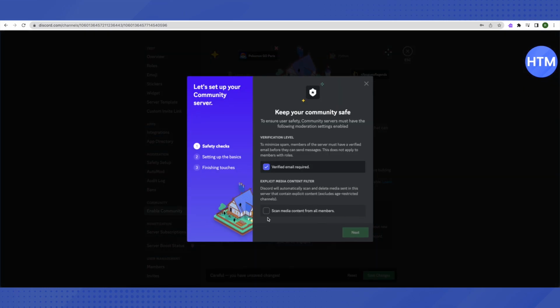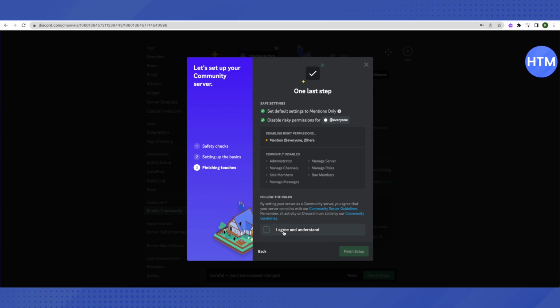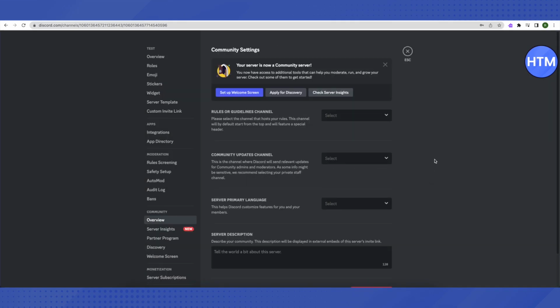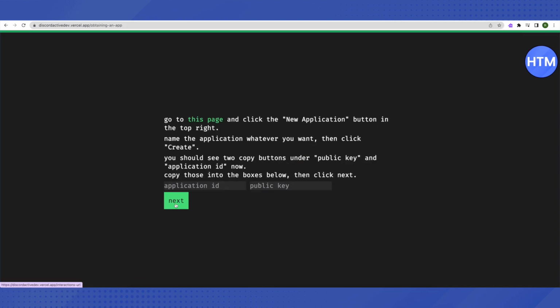Then tick both boxes on this tab and click on next. Then click on next, and here check this box of I agree and understand. Then click on finish setup. After that, open up the second link that I have provided in the description, and here click on next.